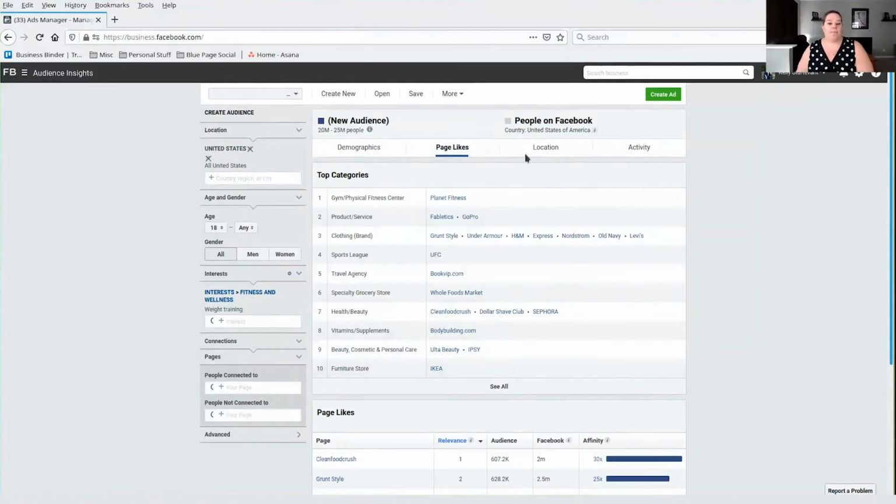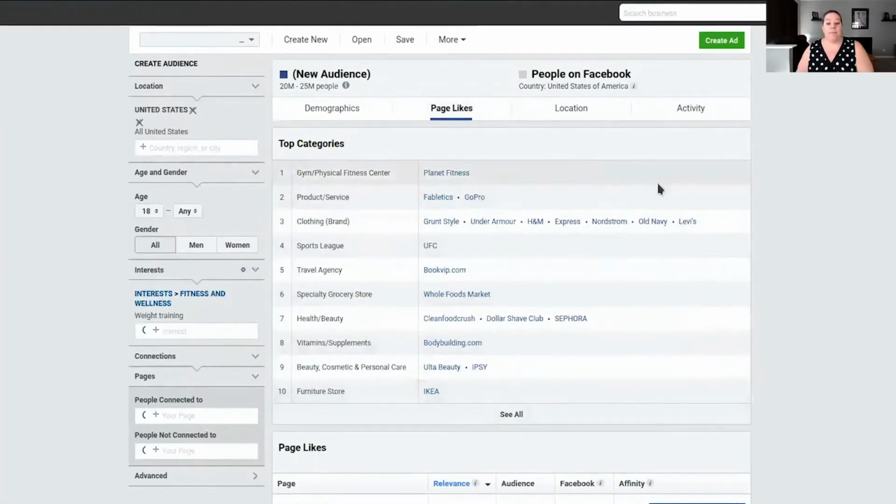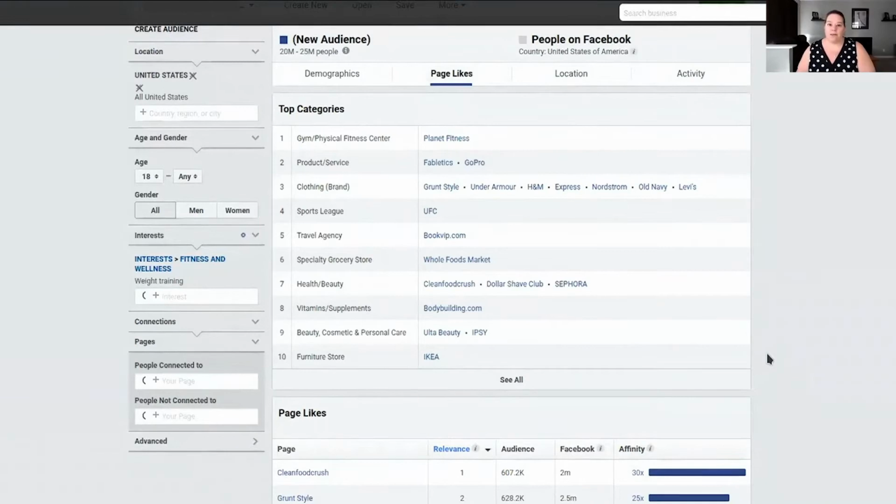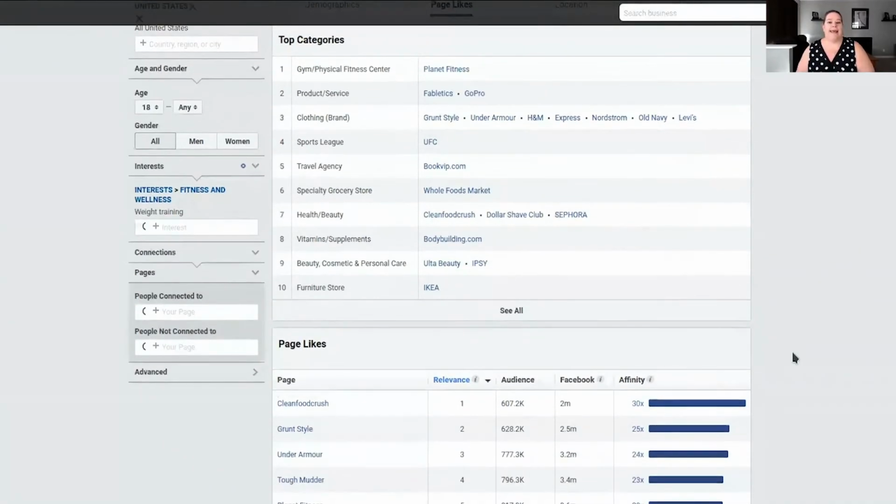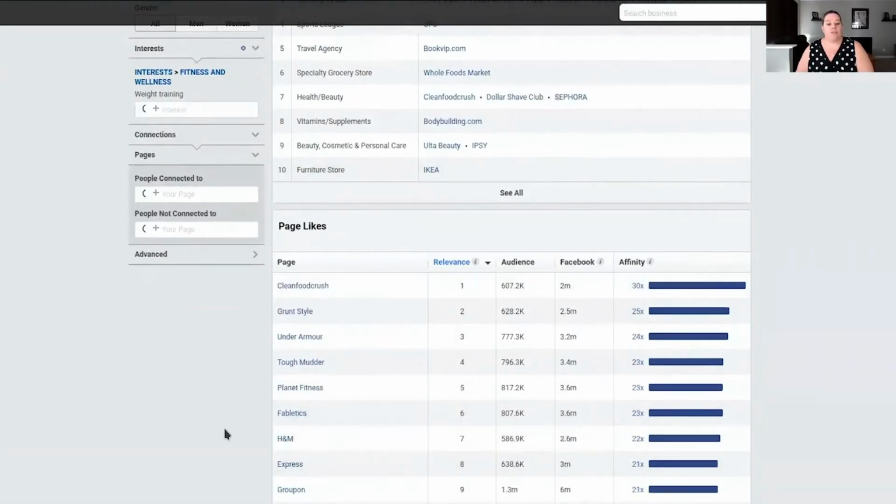So right off the top, you can see our top categories. These are the big names that our weight training audience is also interested in. We wouldn't necessarily want to target for these people because this would give us a really large audience, and it wouldn't necessarily speak to the types of people that we are most interested in. So under page likes here, this gives us a better idea of what types of pages this weight training interest level is also interested in.